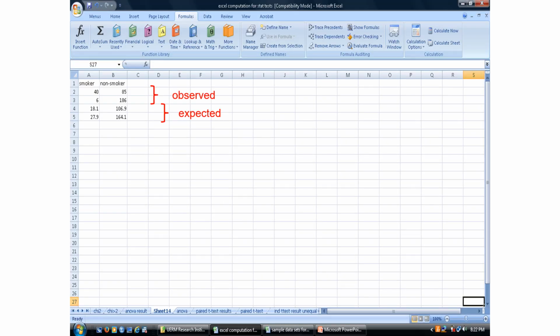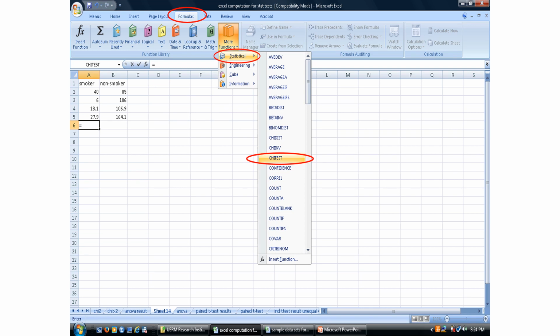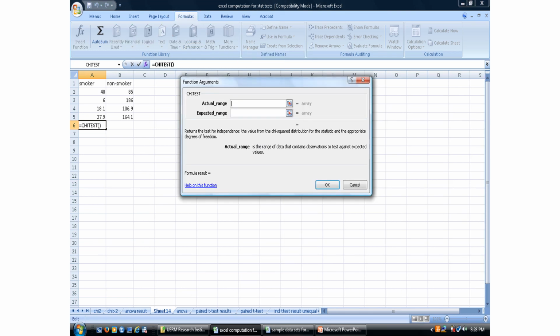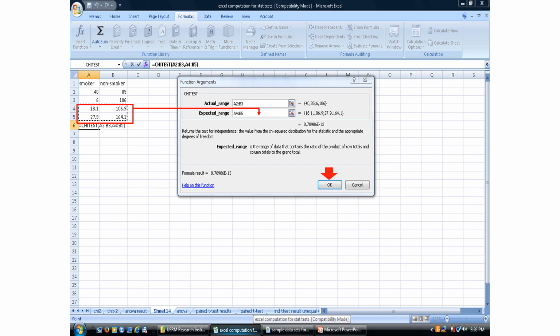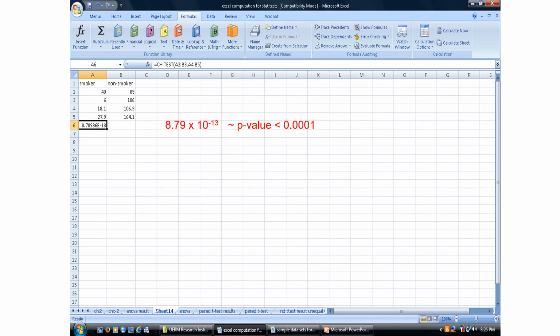Excel generates the results using the cross-tabulated observed values and computed expected frequencies. To analyze, go to Formulas. Under More Functions, click Statistical, then chi-test. Place the observed frequencies under actual range, then the expected frequencies under expected range. Excel returns the p-value which is less than 0.05 and therefore highly significant.